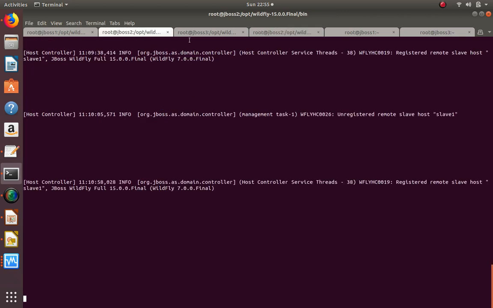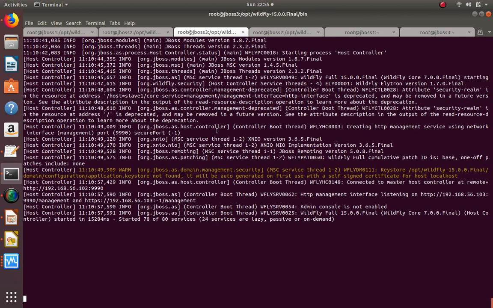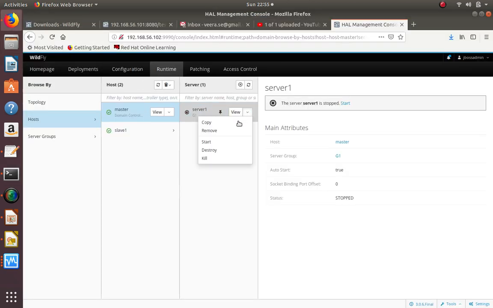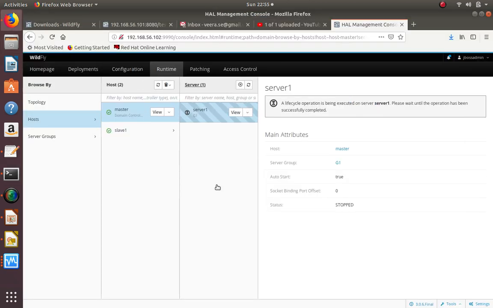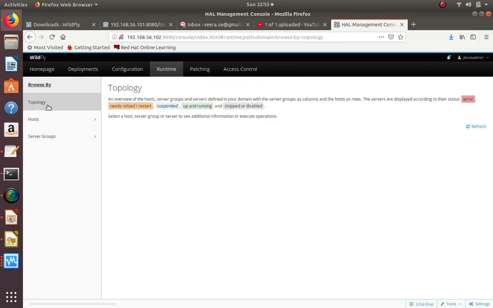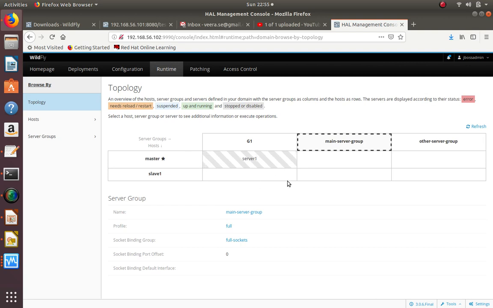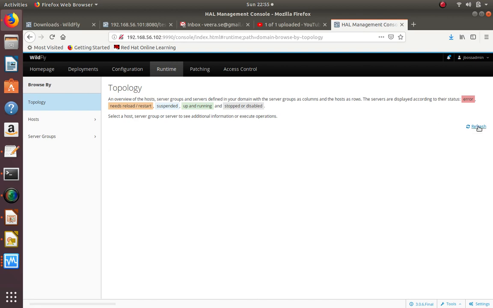Of course, master is started and the slave is already started, but the server is not yet started. So let's start that server, and this is the server, and start this. This is a better diagram: when you do the configuration, server groups, topology. It will give you a better picture. Inside the master G1 group, I just created a server 1, and that is now going to start. And we are not going to use these profiles anyhow.